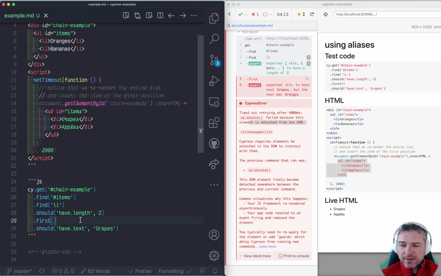Well, it's because you kind of got all these elements, and now Cypress only tries to fetch the first element from that list, again and again checking its text. And when the whole root element is gone, well, now Cypress doesn't know what to do.